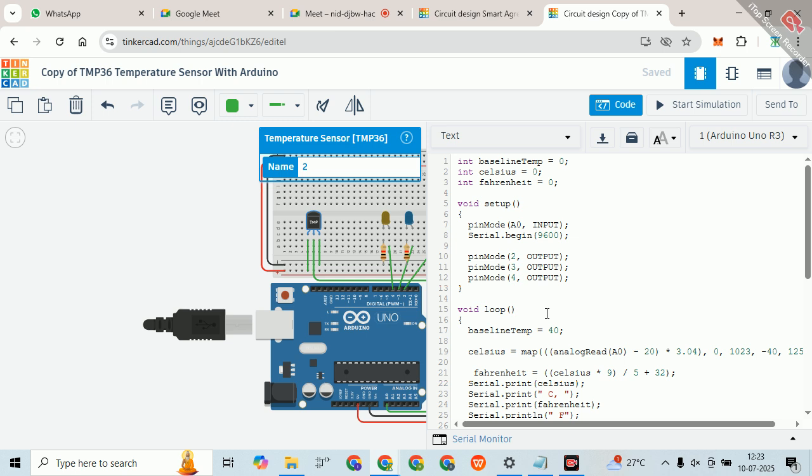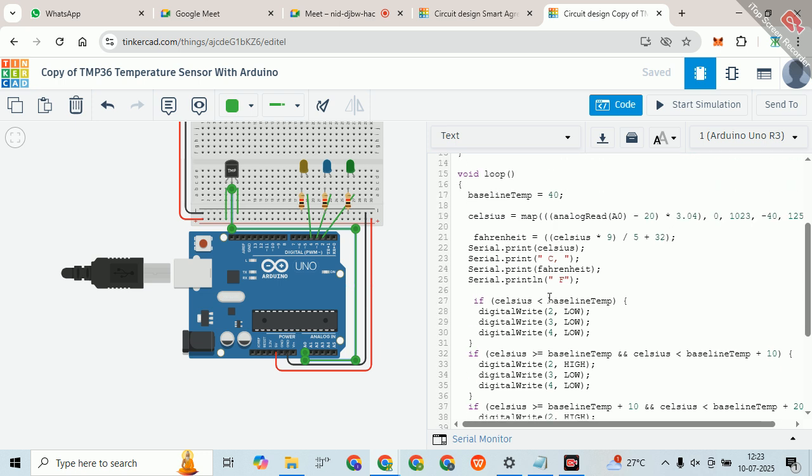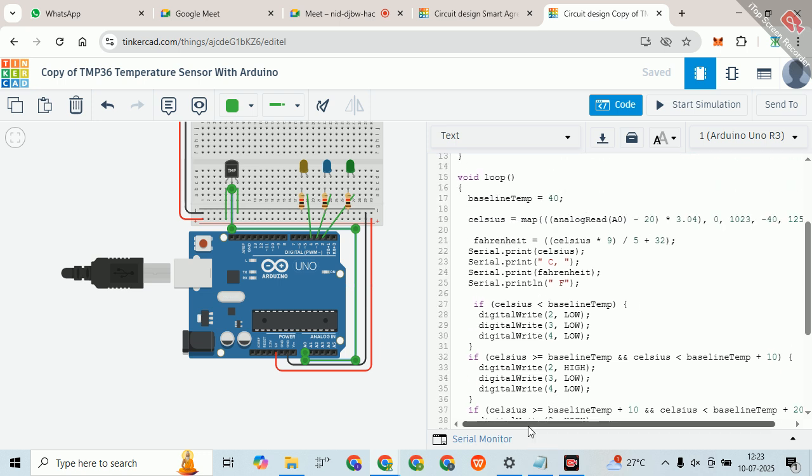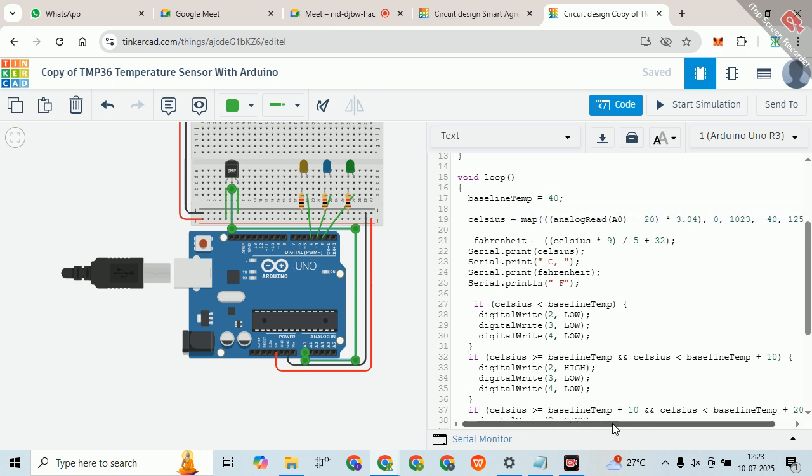Yeah, see here, there also, if you observe, they are using A0 in this example. A0 they are using for temperature purpose. After that they are applying some formula, you can observe here, to convert that incoming value into Celsius.